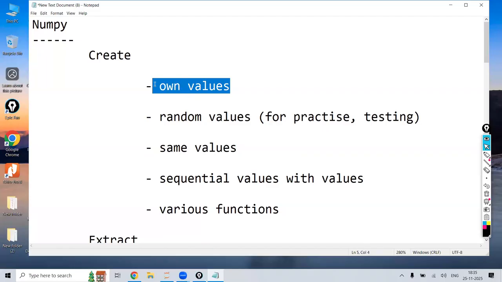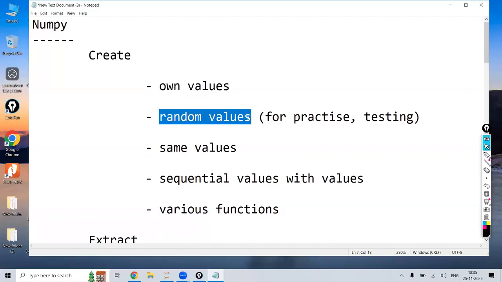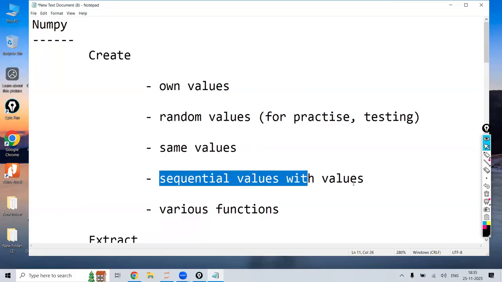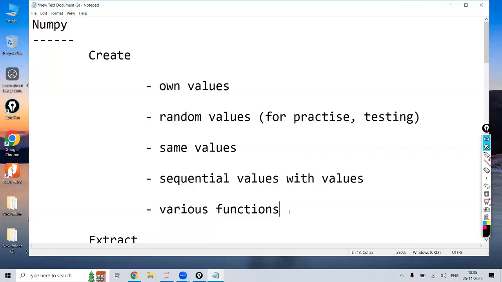So now tell me, how to create own values, miss? np.array. How to create random values, miss? np.random.randint. How to create the same values, miss? np.zeros. With zeros, you have to add the number you are interested in. For getting the sequential values, what do you have to use? np.arange. What additional functions have we discussed? Like np.eye and np.diag. These are additional functions exclusively for the 2D, which are not applicable for the 1D.